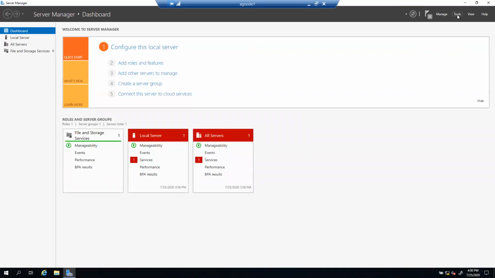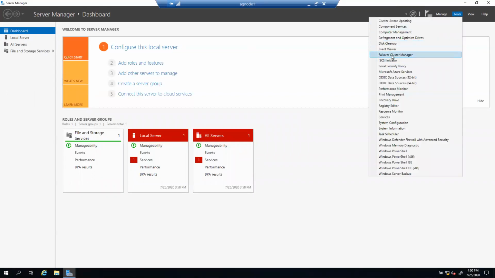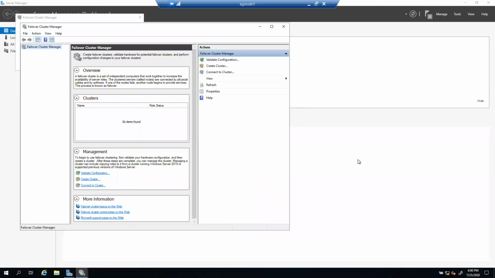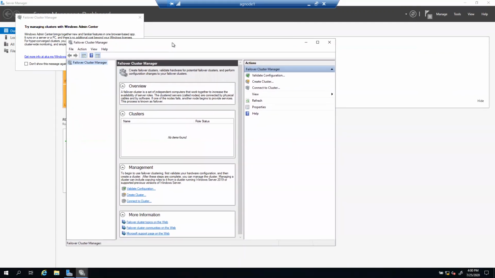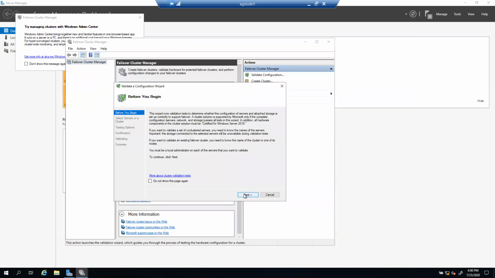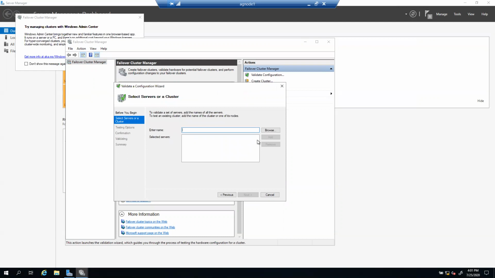So to check out our cluster, you go to Tools, and you see Failover Cluster Manager. Okay, as you can see, our cluster is here. All right, so we're going to validate the cluster. So to validate the cluster, you select this option that says validate configuration. So click on validate configuration. Go next.